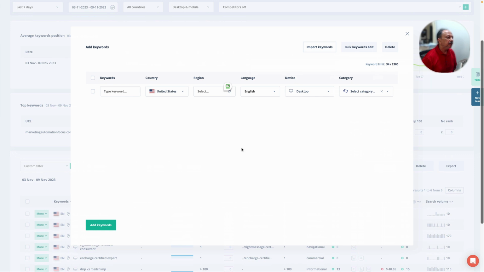So when you go to the rank tracker tab and you want to add keywords, click on the add keywords button, and now you can add one by one manually whatever keywords you want to add, or you can do bulk keywords edit if you select the keywords here after entering.